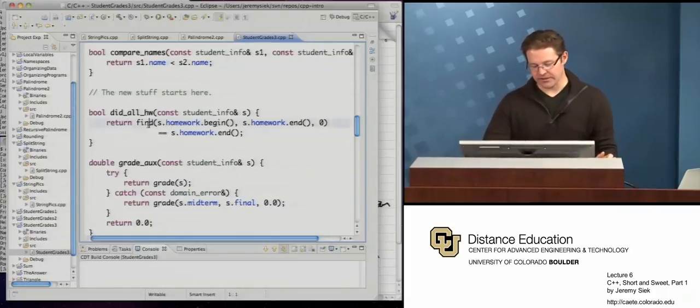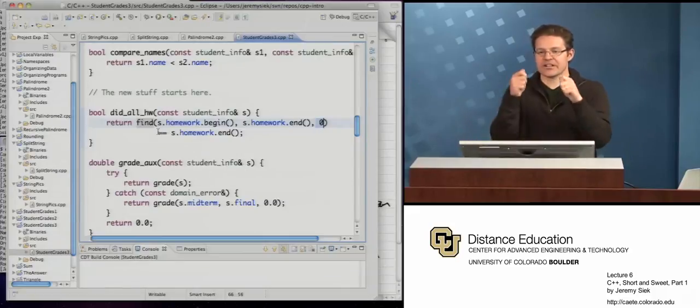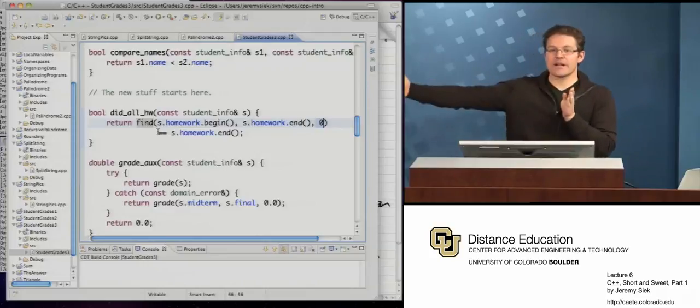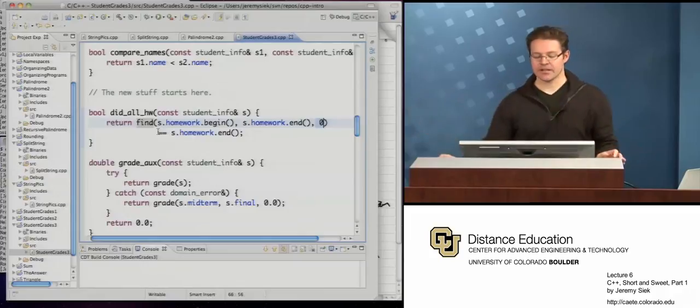What it's going to do is use the standard find function, and it's going to look for a 0. This find function is going to return the position where it found a 0, if it found one. If it doesn't find the thing it's looking for, it's going to make it all the way to the end and return an iterator pointing at the end. So that's why we can use this equality check here.